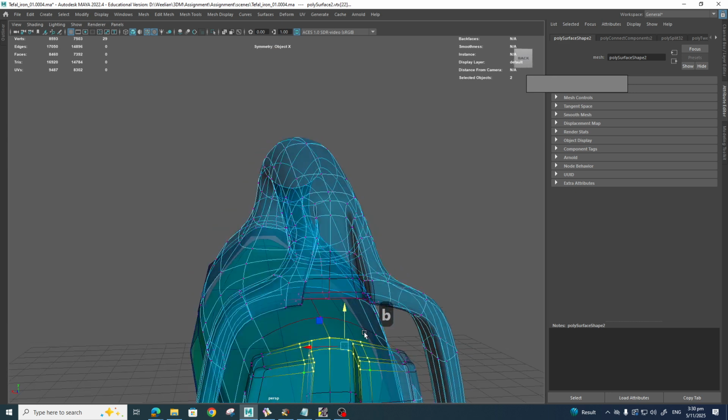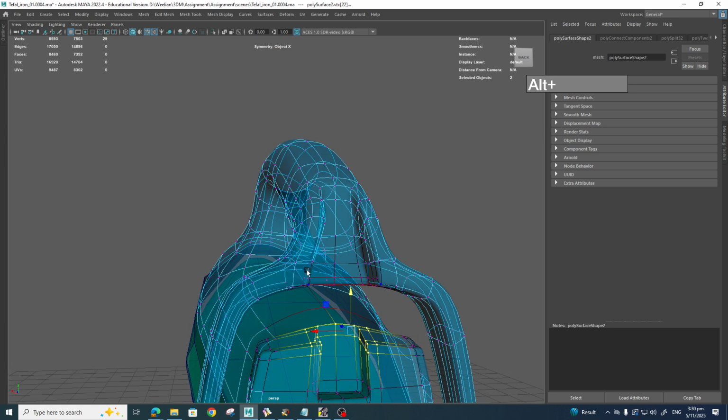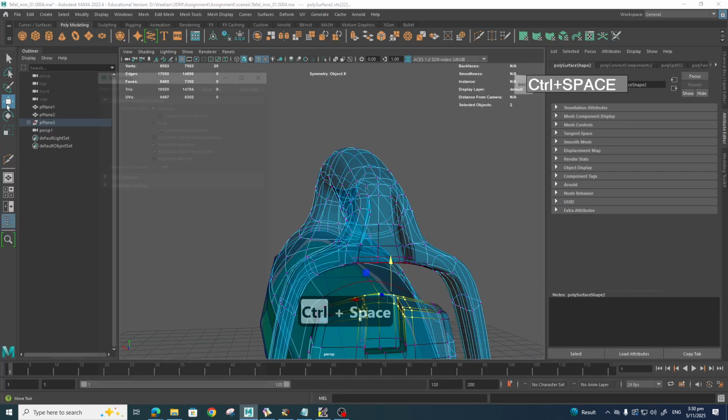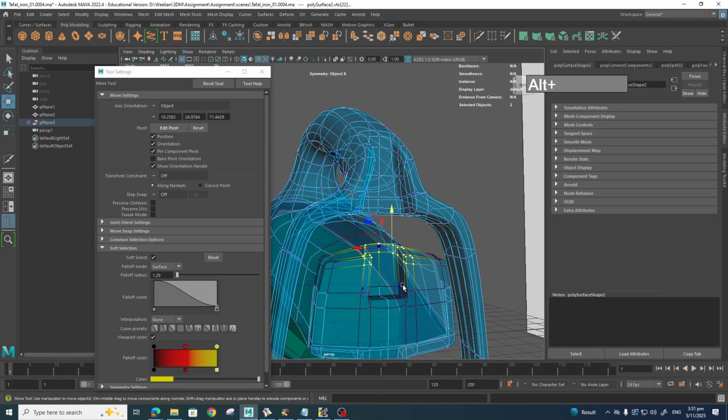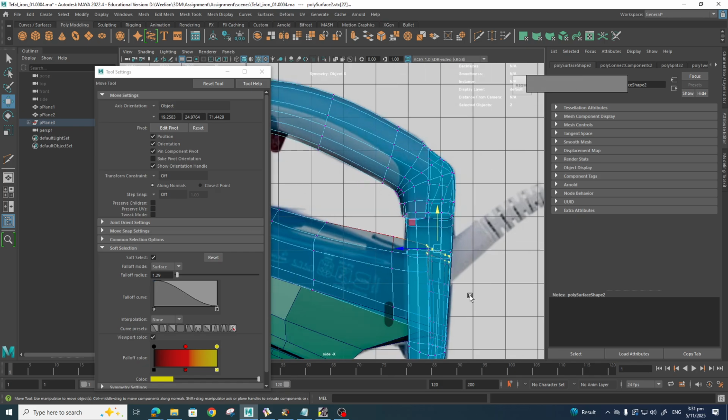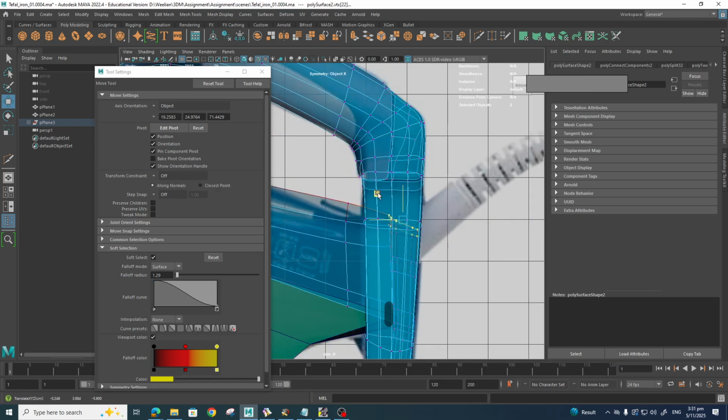Okay, for soft selection, I want to make sure it doesn't influence the parts over here. So I will go over to move, let's go to soft selection and disable, change the fall volume to surface, so that it will only affect areas that are connected rather than disconnected. So with this selected, now I can go over to my right view, and then I can move this down.